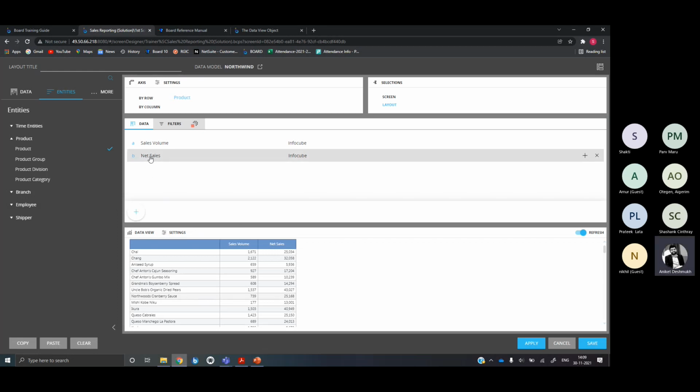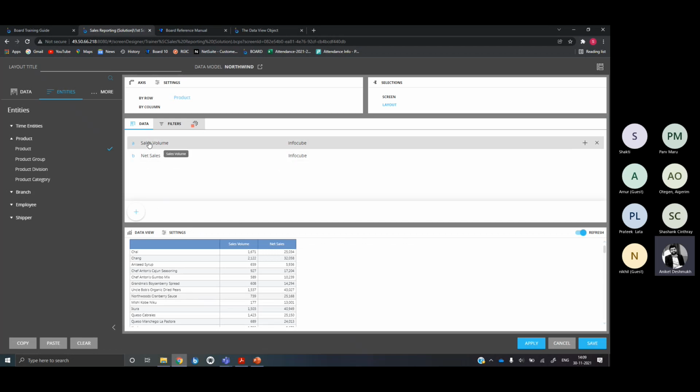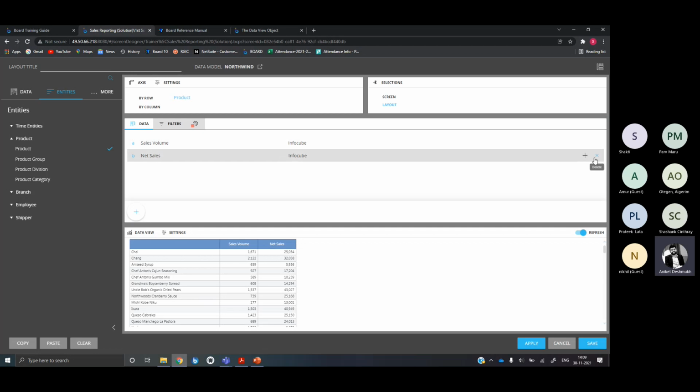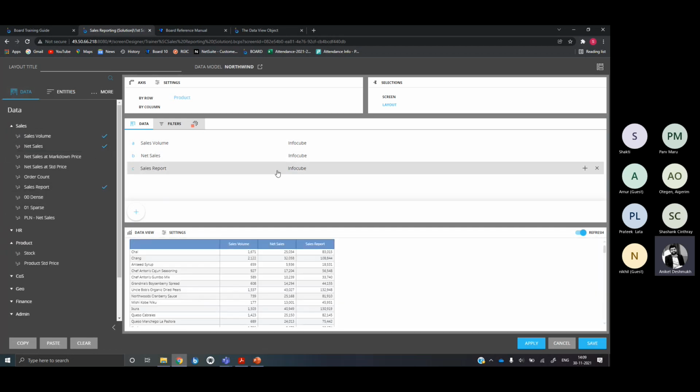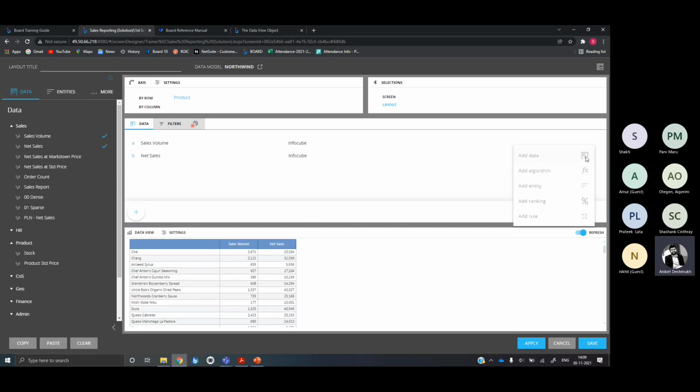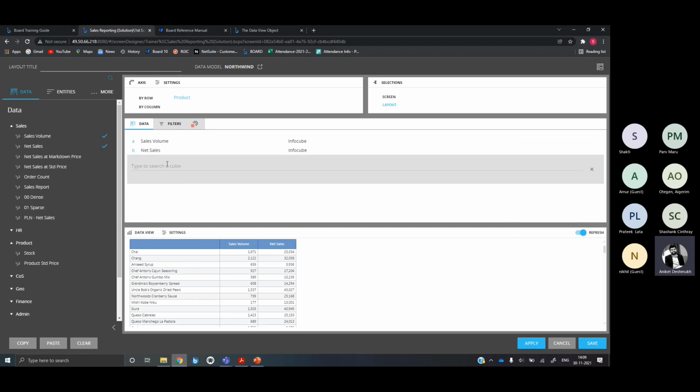Average price is, let's say, net sales divided by sales volume. So total price divided by total quantity will give me the average price. How can I do that? I have been showing you that you can drag and drop the report blocks from here, or you can click on this plus, add data, and search for a cube name. You can also do this.